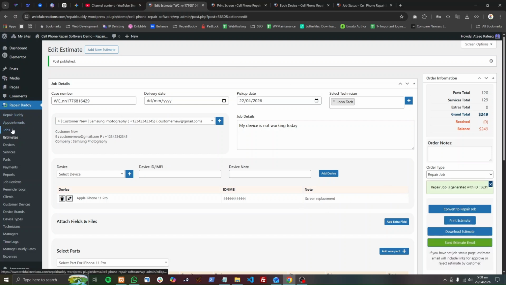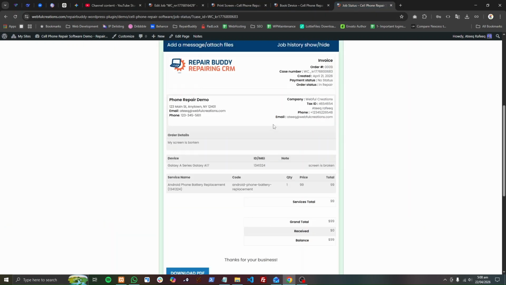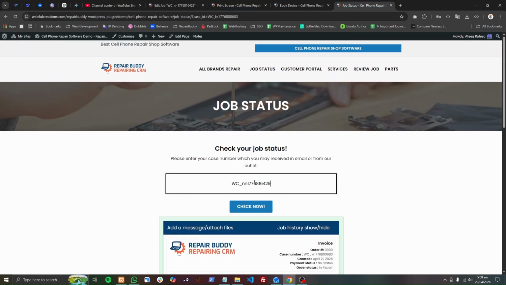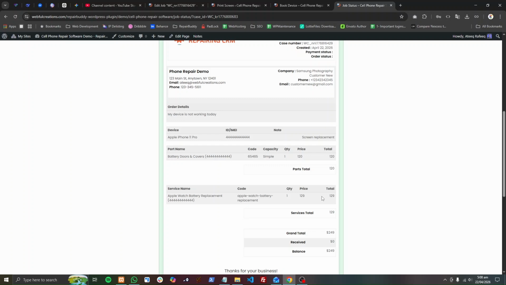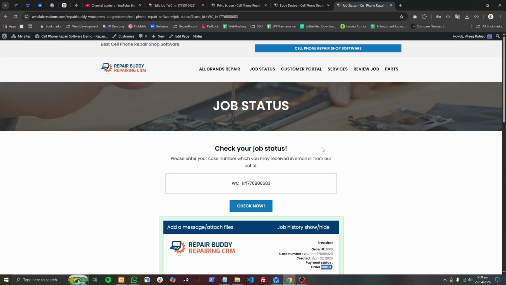So after converting this estimate to a job, now we can go to jobs and we can see this job here. And now if the customer wants to check the status of their device, they can just simply see this, and it will tell them their order status, everything about it. So this is how the repair job status checker works, and how your customers can easily track the status of their device with you.